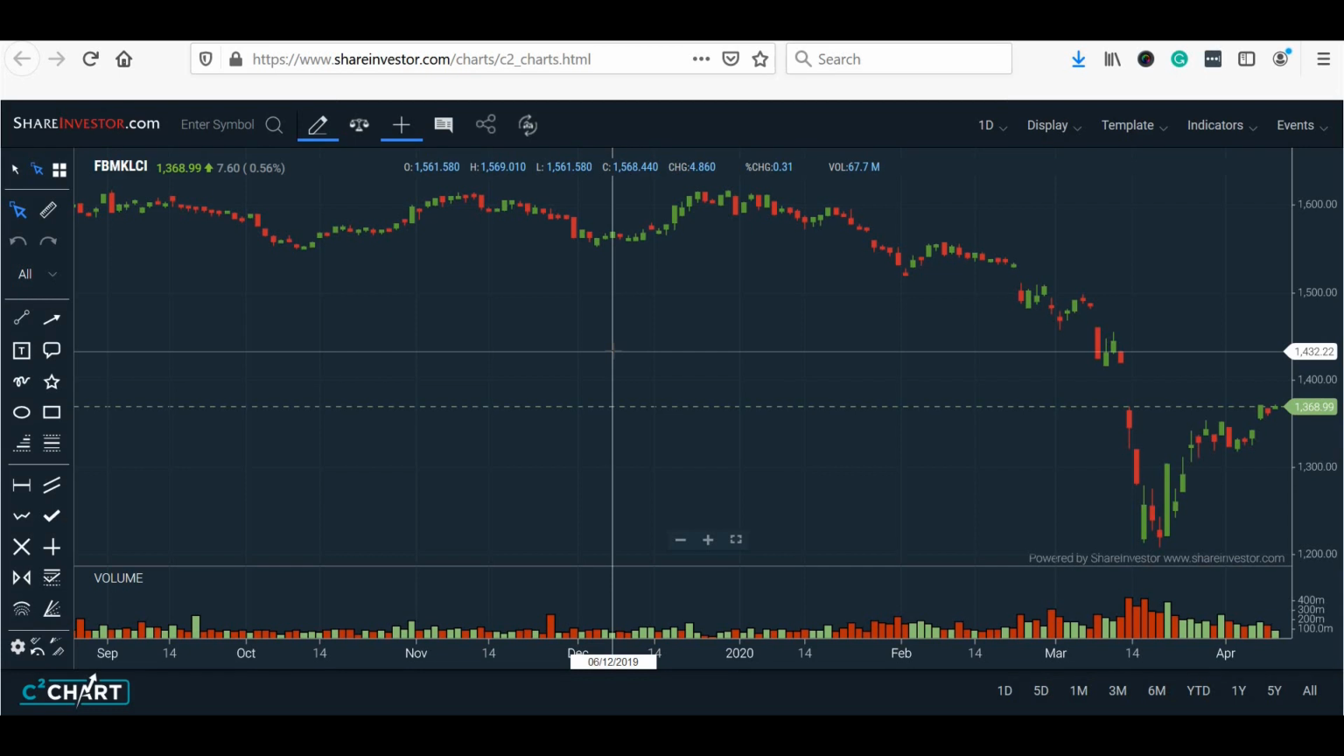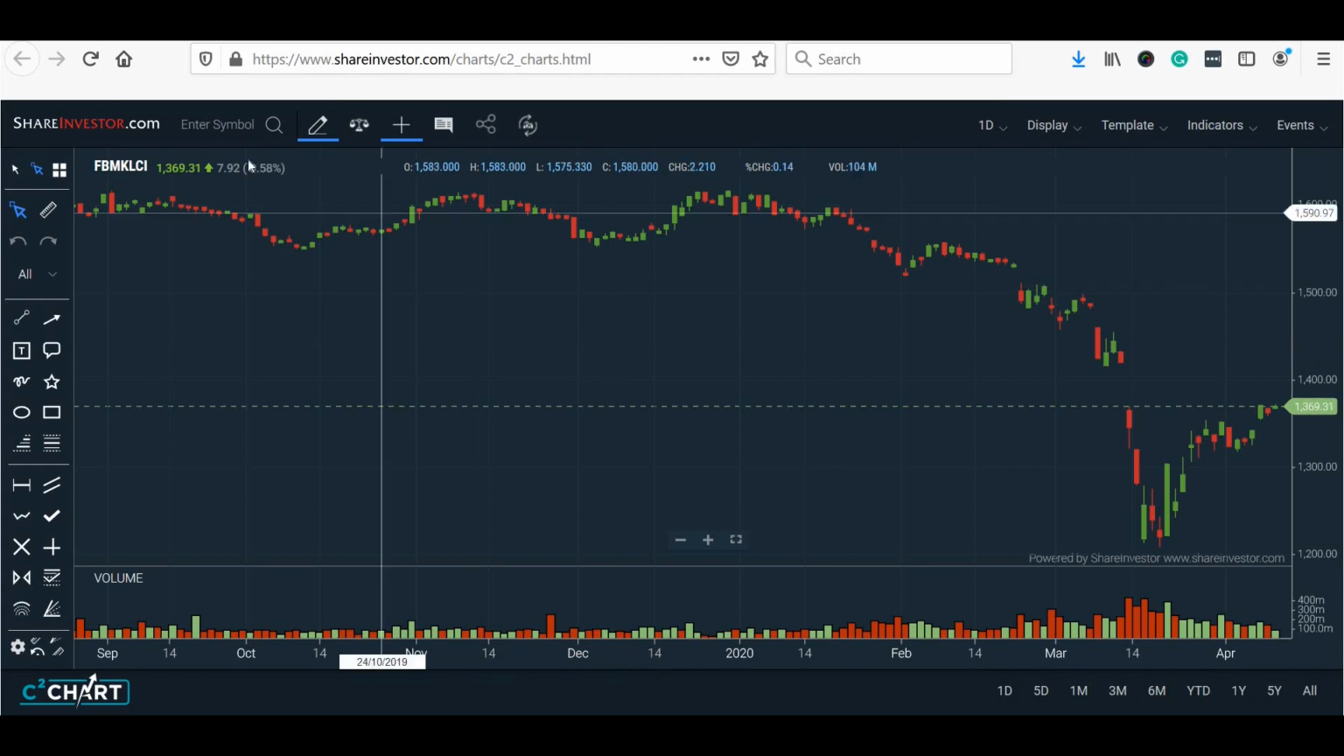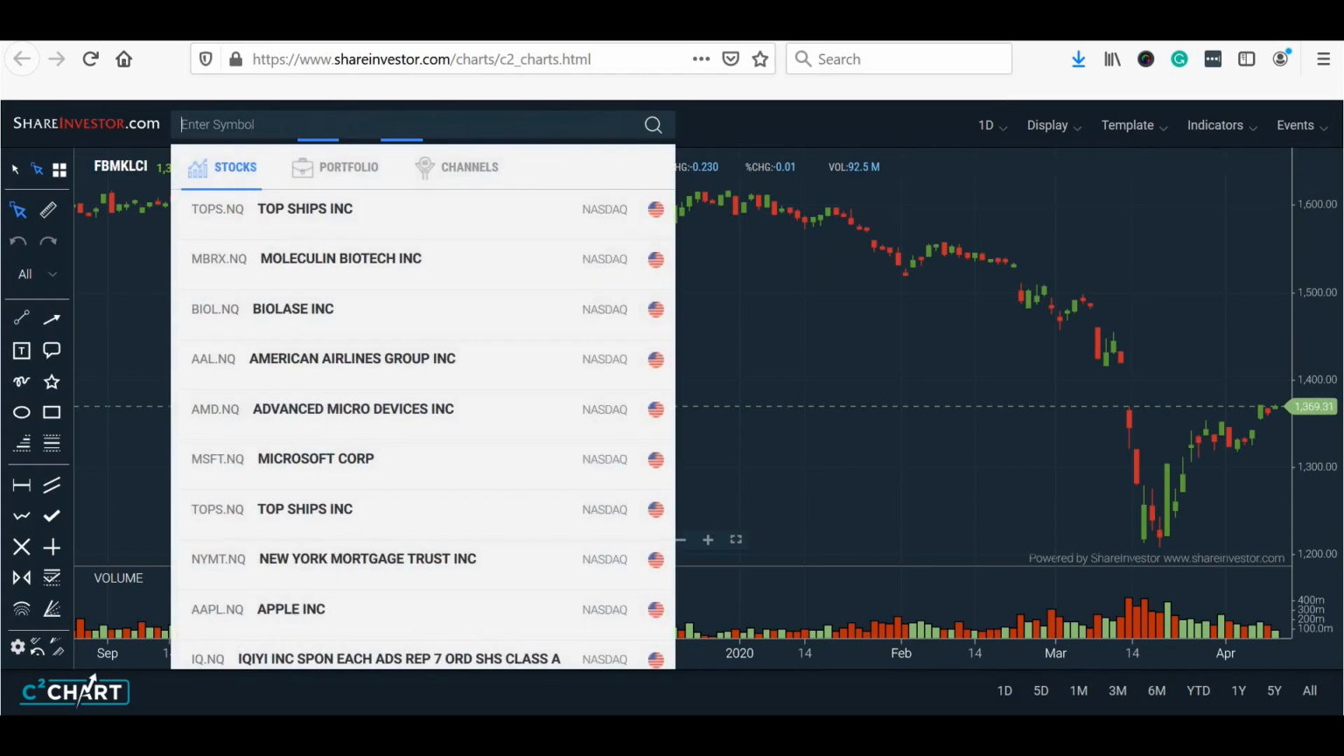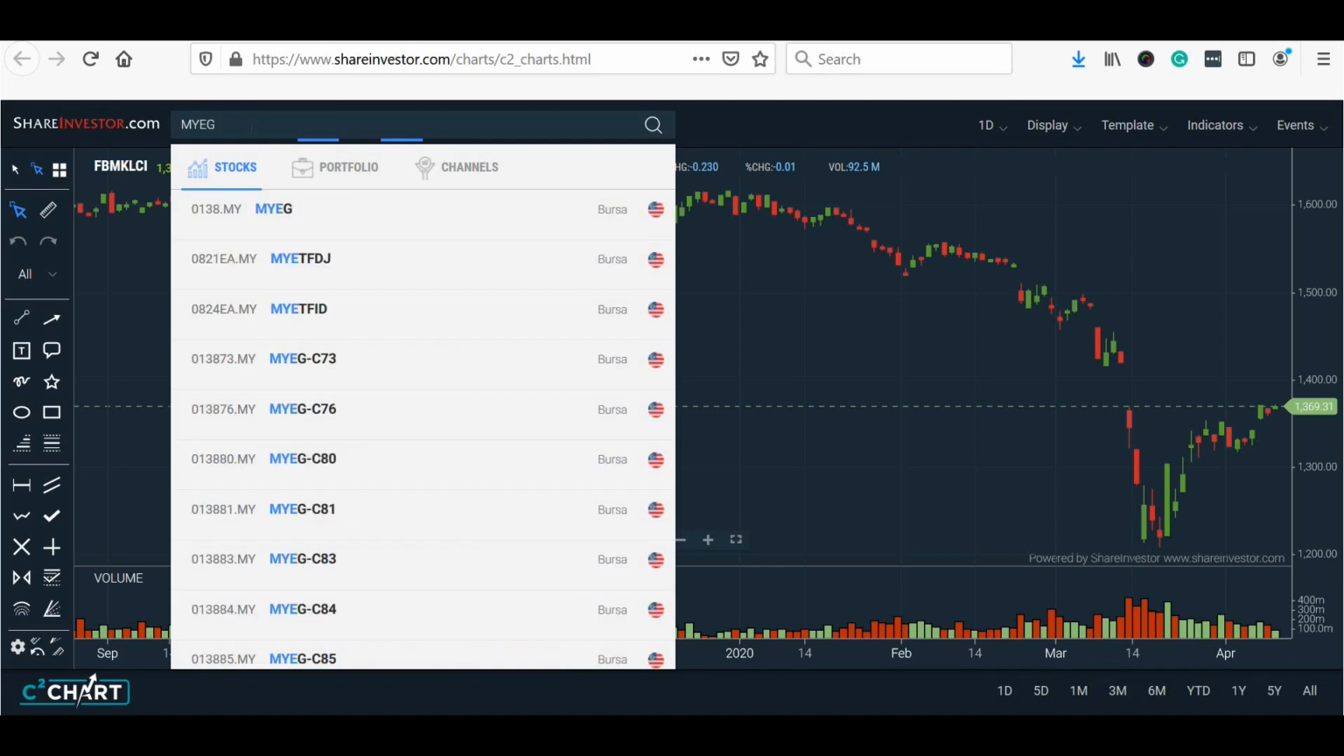To search for a specific counter, you may enter the name of the counter you are searching for in the search bar at the top. For this tutorial, we will be using MyEG as an example, and to search for MyEG, all you need to do is type in MYEG, and the counter's information will be in your chart.